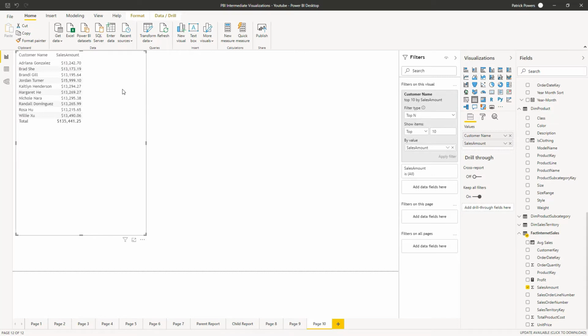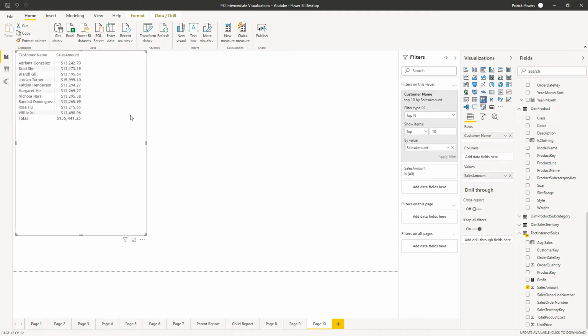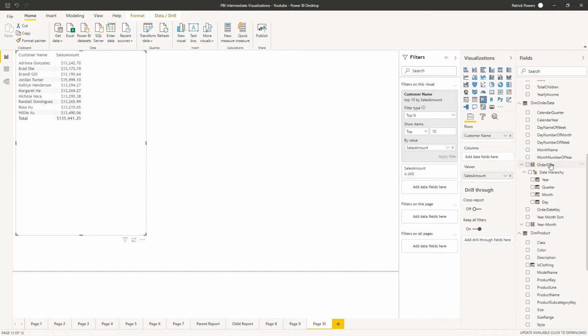Let's add some more detail to this. In the visualization pane, let's change this from a table to a matrix. You can change a visualization at any time. Note, by doing so though, you may render the visualization unusable as not all visualizations have the same options. From DIM Order Date, Date Hierarchy, drag Year to the Columns drop zone.